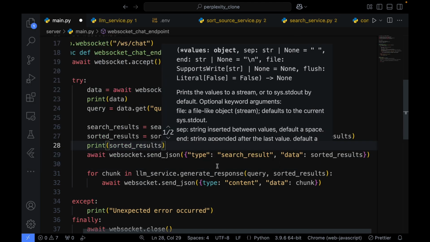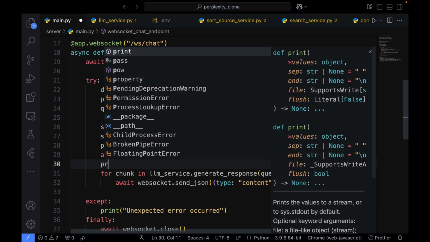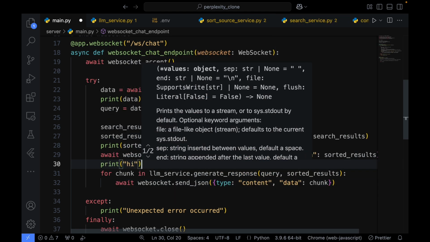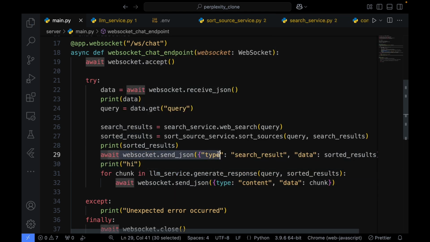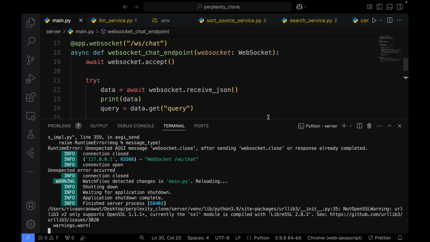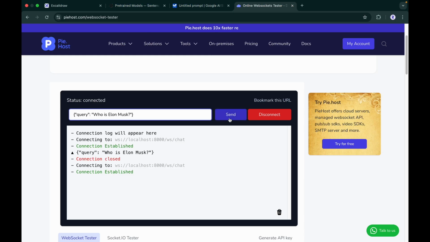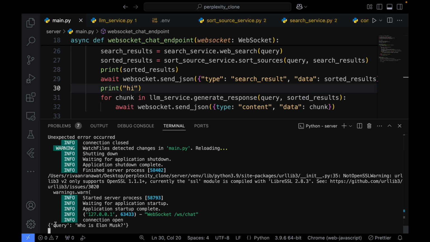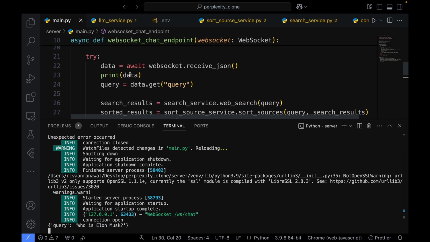After that's done, I'm just going to print a hi from here to ensure that no problem exists from this WebSocket.send JSON. After that, I'm going to connect again. Connection is established. Now I can click on send. So query who is Elon Musk, we get that correctly. So the data is correct.